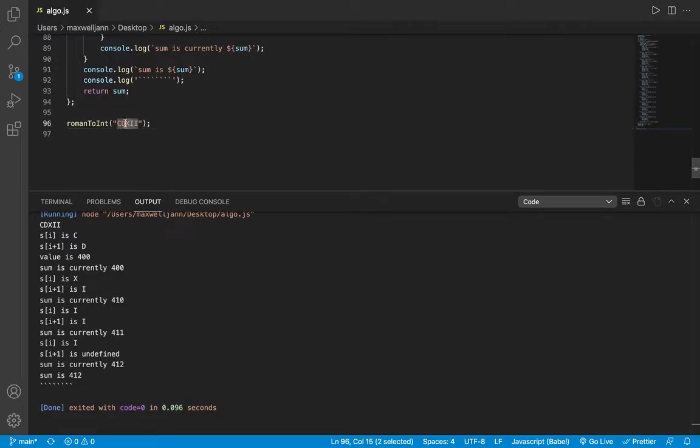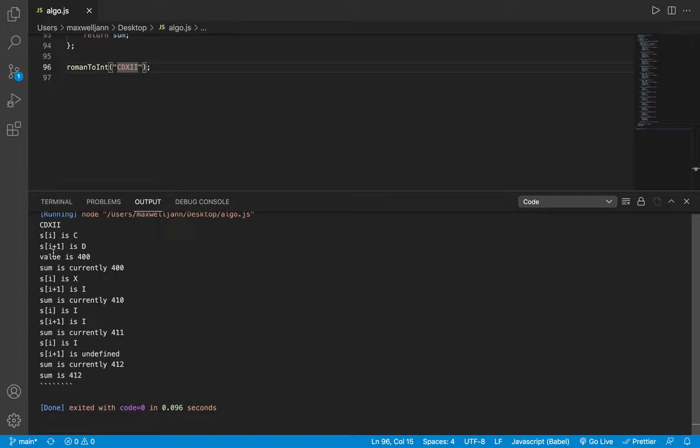It's not. So therefore, I'm just going to add the X and move on. Is the I special? No. So I just add it and move on. I add it and move on. So as you can see, the value is 400. I have the sum at 400.